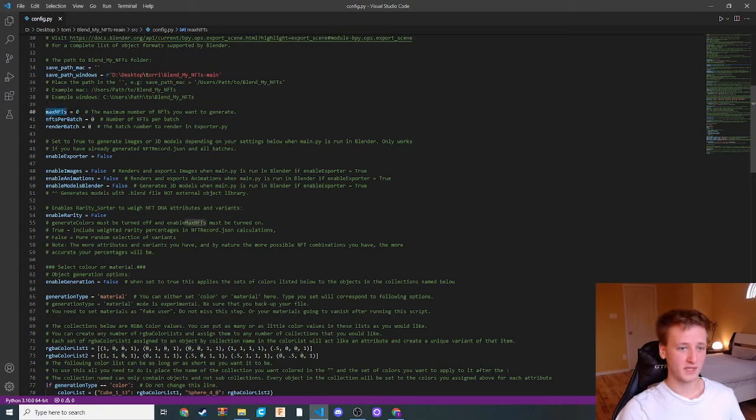We have max NFTs here. Now this limits the total number of our NFTs that we're going to be generating. So for this tutorial, I'm going to be setting this to 10. Now NFTs per batch, this is another important number. I'll set this to 5. Now what this does is it splits up the NFTs, the maximum number of NFTs that we set, so that we can manage it a little better.